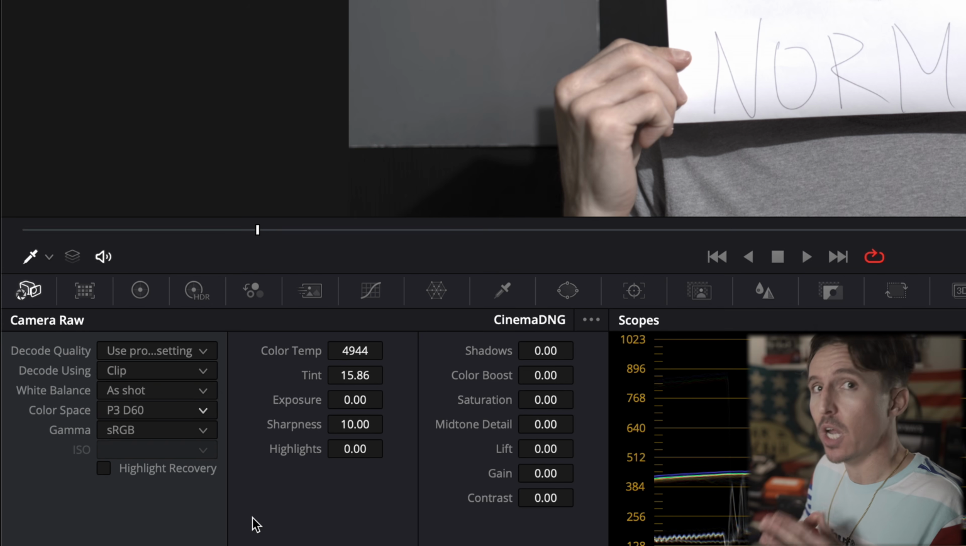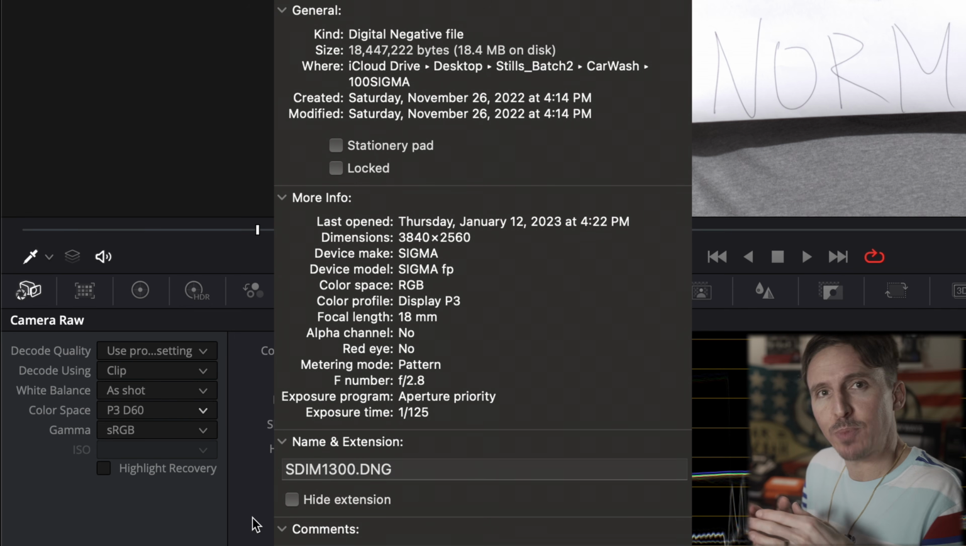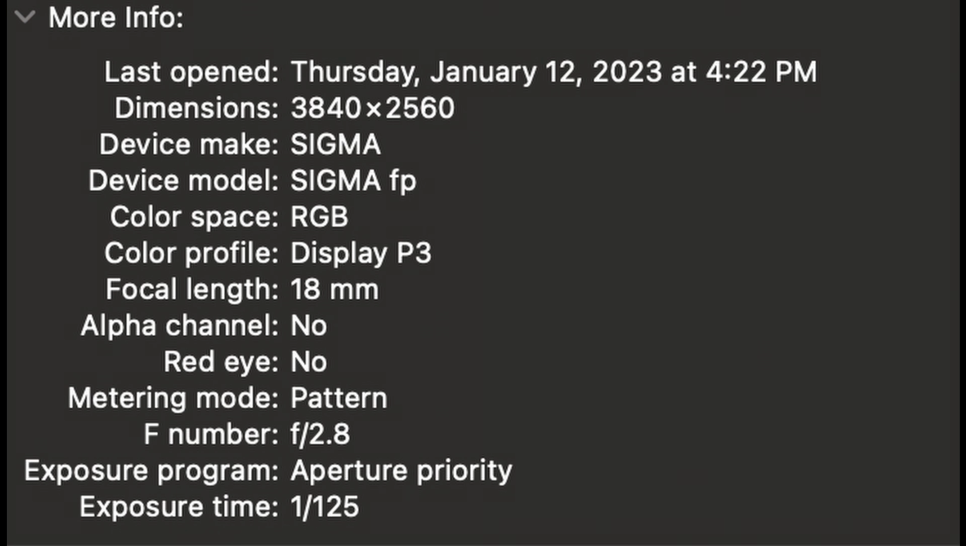Now, if you don't know the color space of your camera, the easiest way to do that is to just shoot some stills with that camera. Hopefully, if it lets you, you will know immediately what color space it is in, because you can pull up the raw file and look at the metadata, you know, right click get info, and you can look in there and you can see what the color space is.